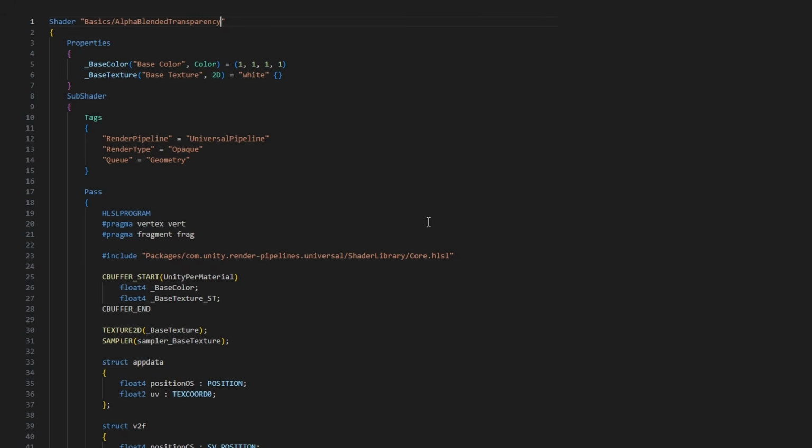First, in the tags block, I will make both the render type and the queue use the value transparent. When you do that, Unity will start to draw any object with the shader in the transparent queue, so it will be sorted back to front and drawn after all the opaques. Doing this doesn't make the object look transparent though.